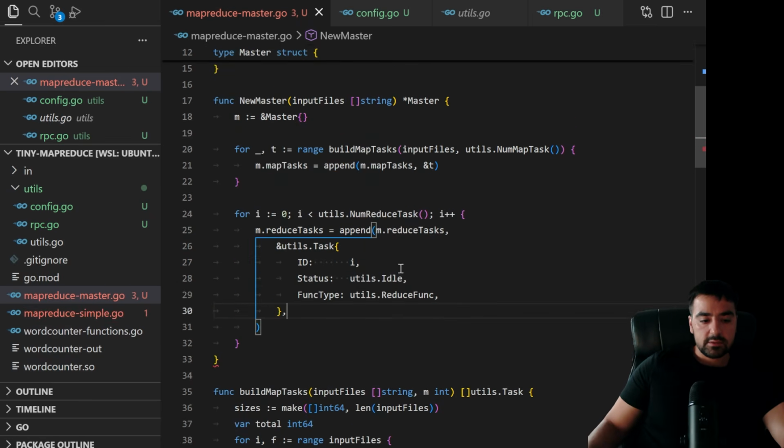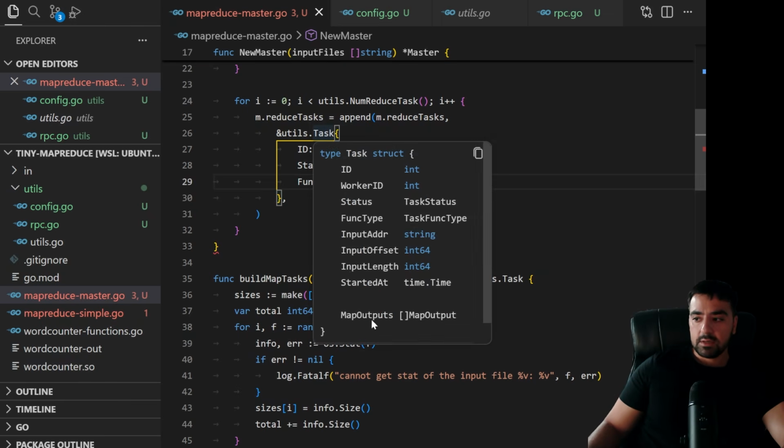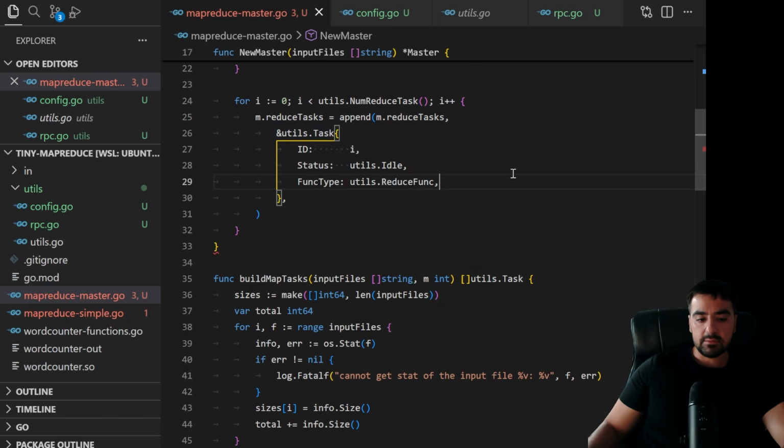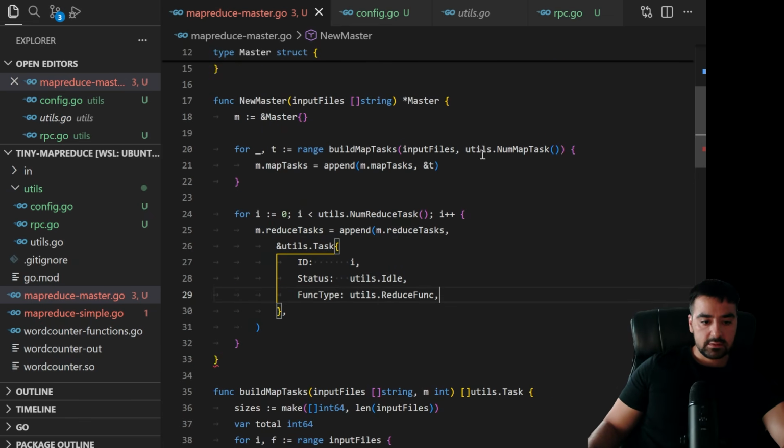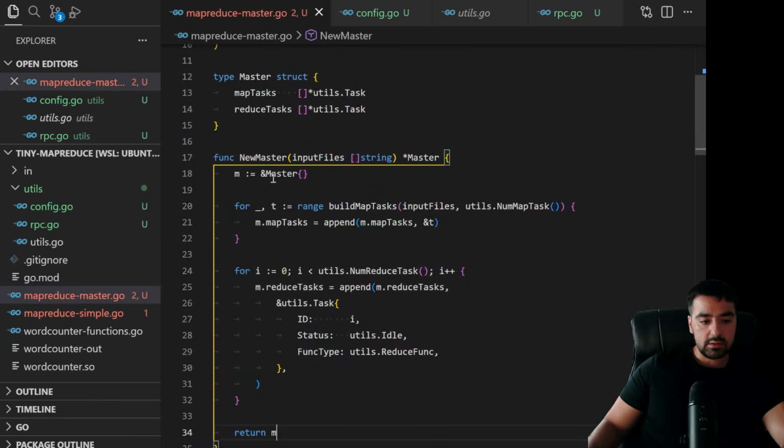And so the rest of the things like the input address, the start index and end index are not applicable to the reduce tasks. And later on, when we get the result from a map task, we're going to set it to the map outputs, so that this is going to be input after reduce. Reduce is going to wait until all of the map tasks are finished. So after we create it and add this map and reduce task to the master, we can return it. We can return the master, which is again a pointer to the master.